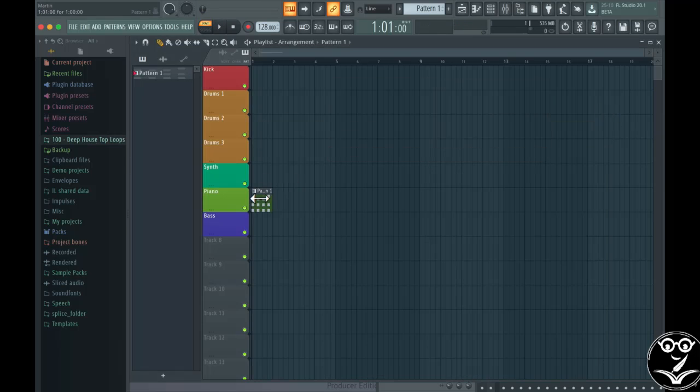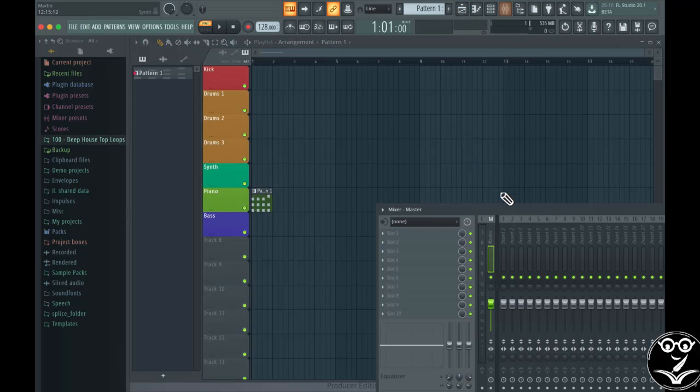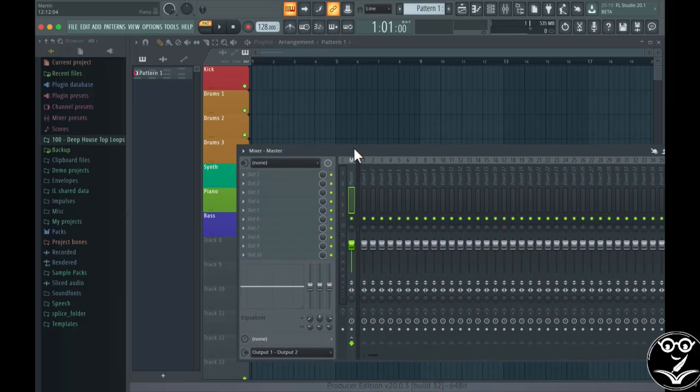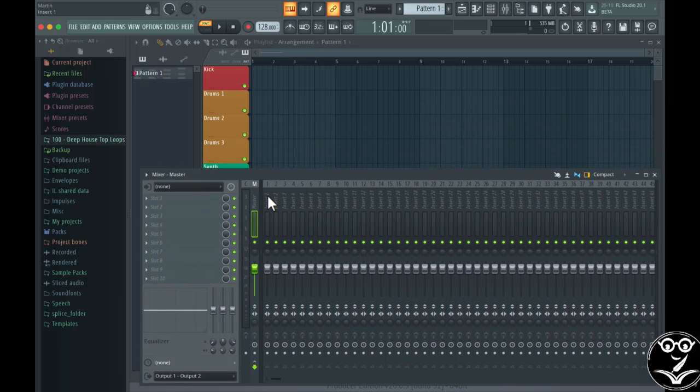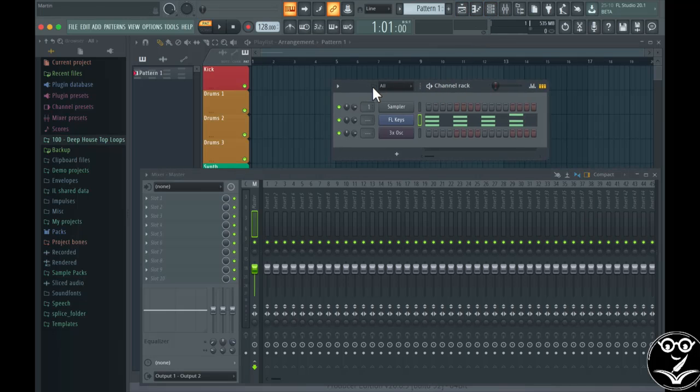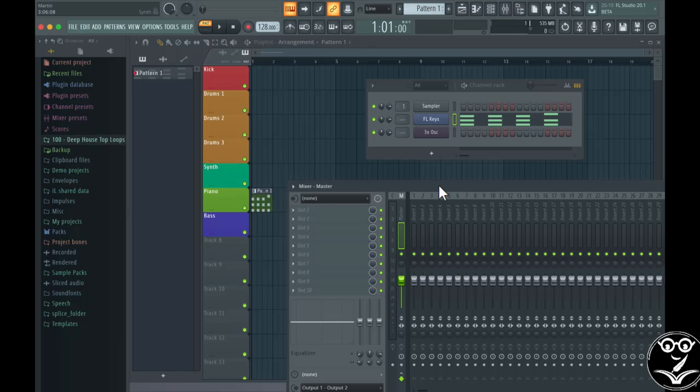So I put it here in the piano, and now I can start to create the arrangement with the kick drum, drums, and other stuff like that. And I also want to set up some mixer channels in the mixer section here. And I basically do the same thing as I have in the channel rack here and what I have in my playlist. So let's say I have the kick drum here, and I have drums 1, 2, and 3.